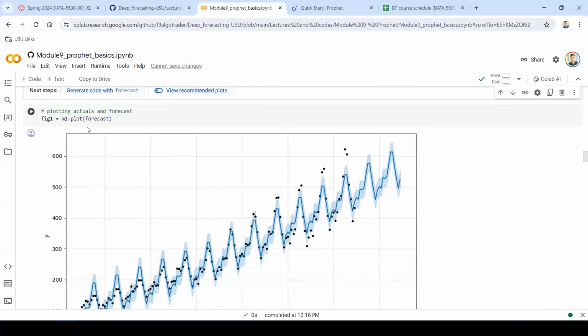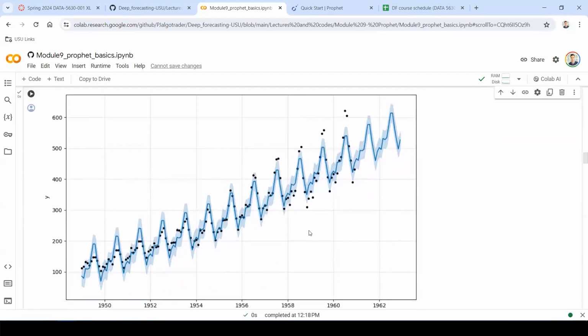Then when it comes to plotting, we can do just M1. This is pretty much like PyCaret, right? You had a trained model off of that, plot something, cross-validate something, and then compare models, right? Plot forecast. So this is going to give you forecast both for in sample and out of sample.